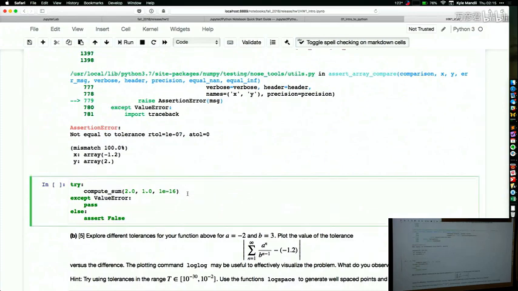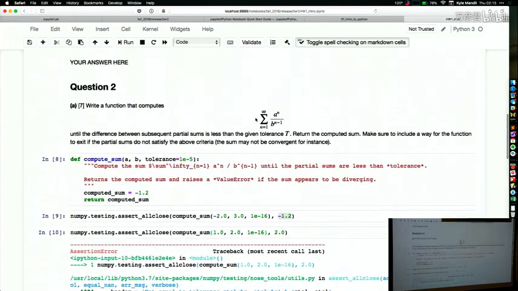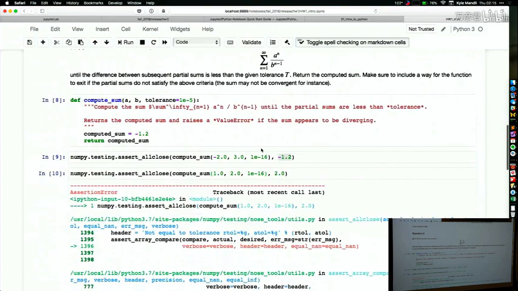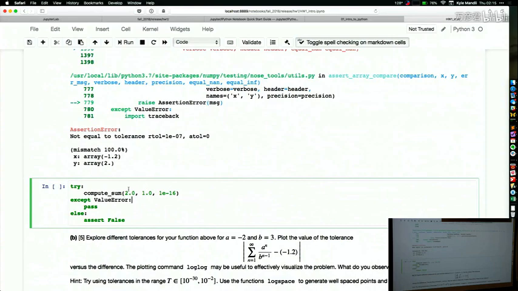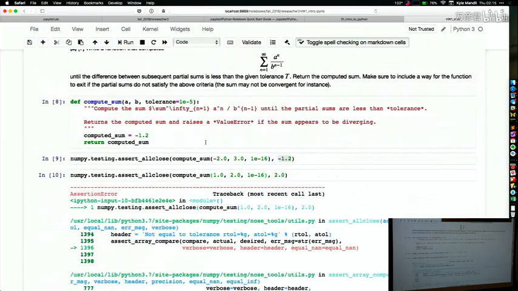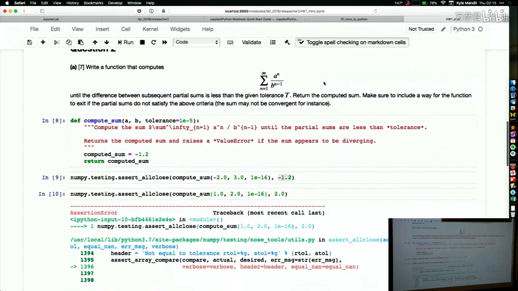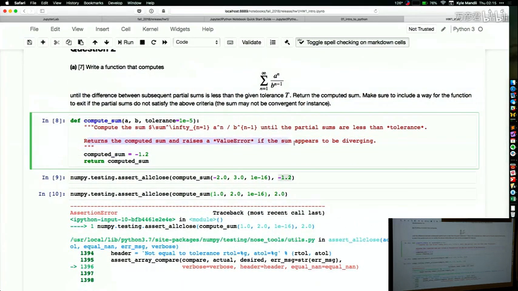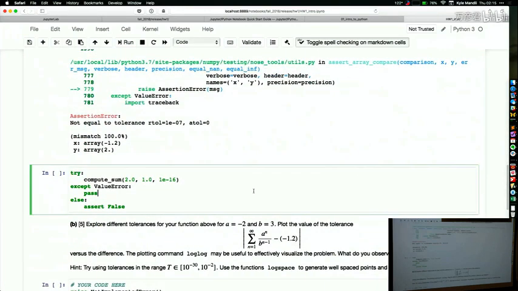Here's another type of test. So this is actually testing a corner case, where if there's a statement that says return the computed sum, make sure to include a way for the function to exit if the partial sums do not satisfy the above criteria. So that just means compute the sum and then, oh, here it is. Returns the computed sum and raises a value error if the sum appears to be diverging. So that's the raise value error parentheses business. And this is checking to make sure that that happens. Okay? So if you have questions about this type of thing, we're just trying to get you exposed to some of these ideas.